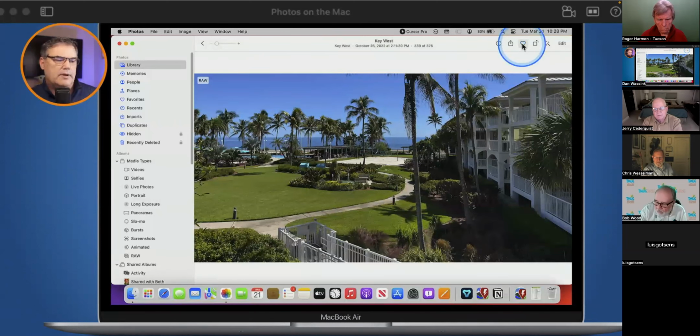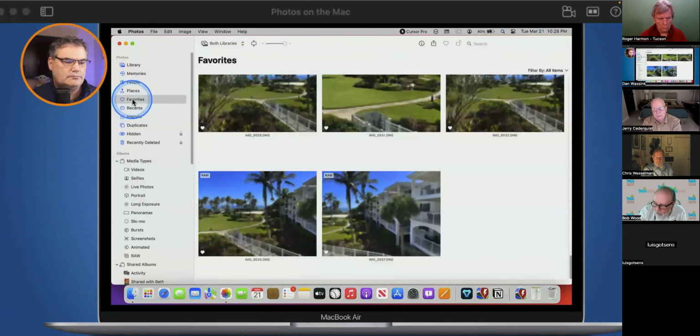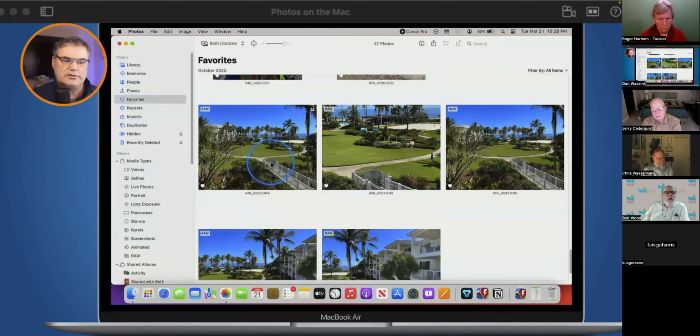So now I kind of go through that. And then all I have to do is just go over here to my favorites. And if I'm showing somebody our trip, it's just going to show me those photos that I selected. So it's an easy way to whittle down your photos when you want to show them to someone. The favorites is kind of like saying an accept and reject thing.